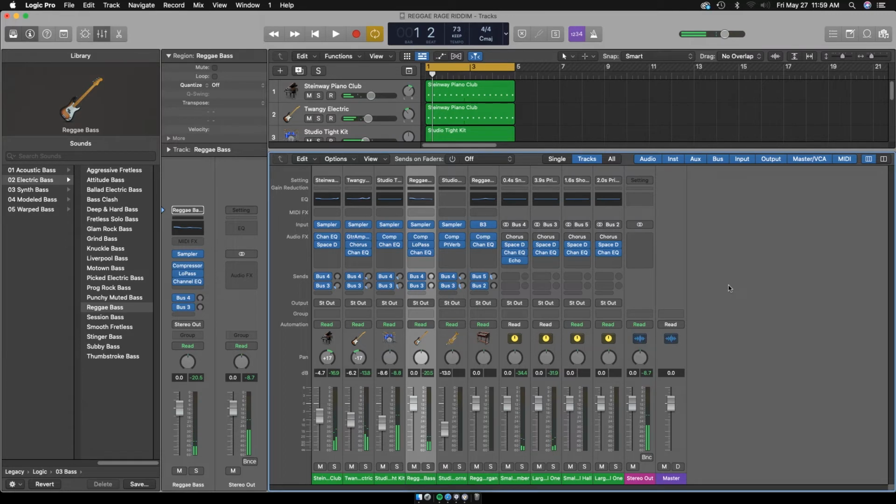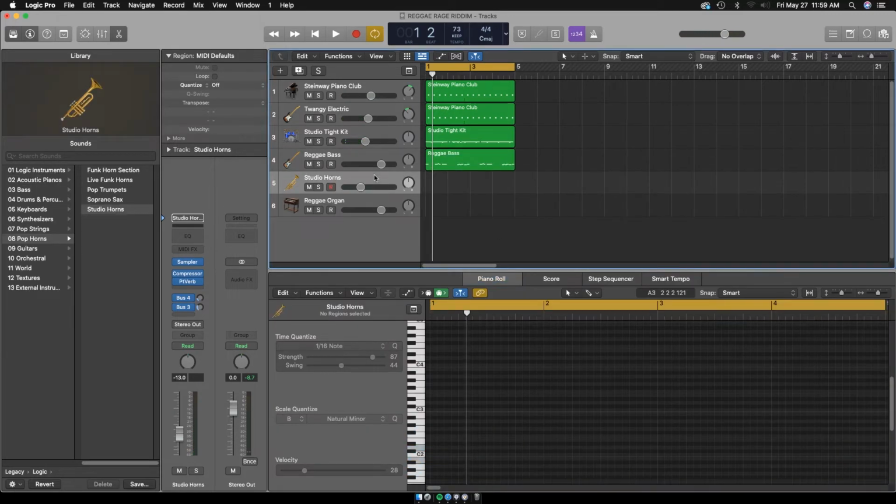So what we're gonna do now, we're gonna add our horns. All right, so we're gonna add our horns. All right, so we could go ahead and add that.